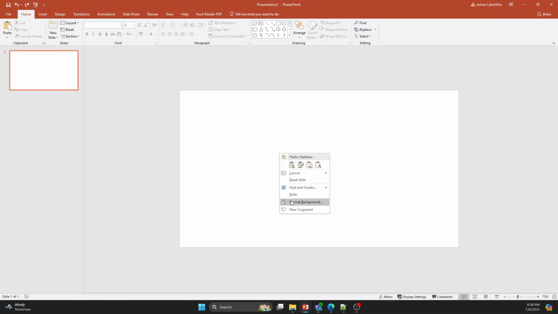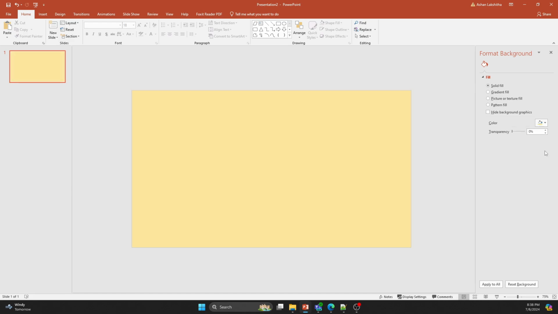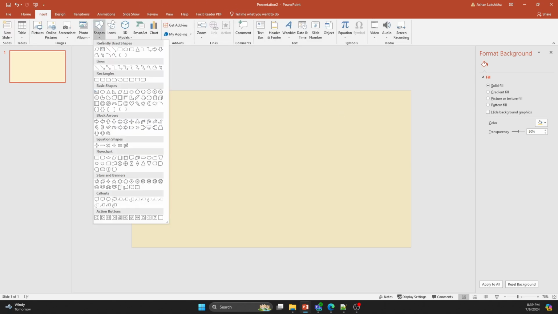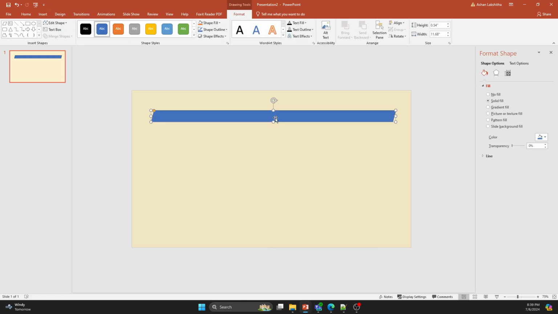First, open an empty slide. Right-click and go to the Format Background option to change the background color. To make everything clear, I increased the transparency by 50%. Next, insert a parallelogram from the Shapes menu. Draw it as shown in the video. Then remove the outlines and change the color as your preference.